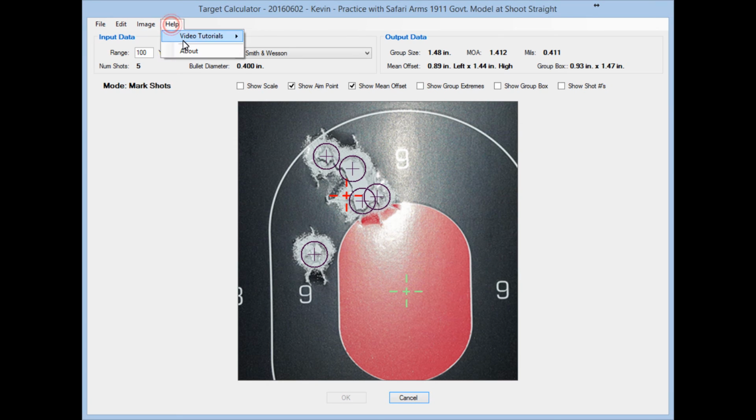The reason folks wanted these video tutorials here is if they just wanted something to look up on the tutorial, they didn't want to have to leave the target calculator and go back to the main Reloaded Workshop program to get to the tutorial video. They just wanted to be able to look it up real quick while they were right in the middle of marking up their targets. All three of these will take you to YouTube and show you the YouTube tutorial.